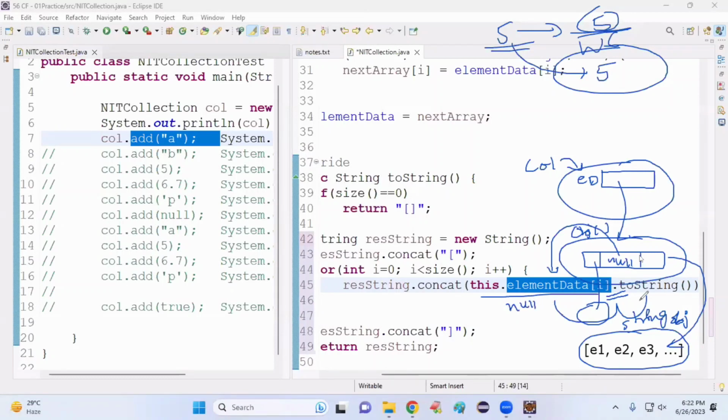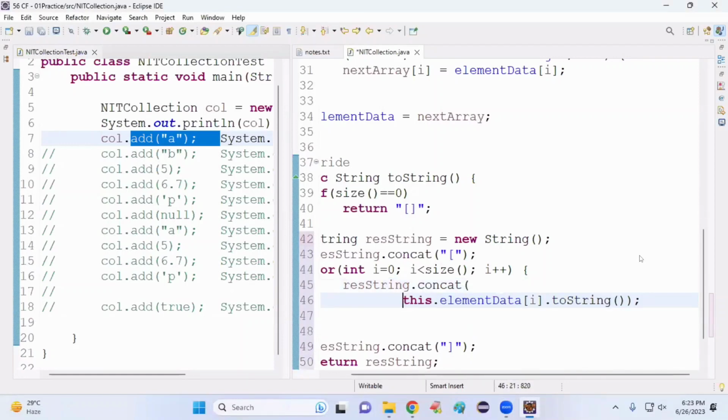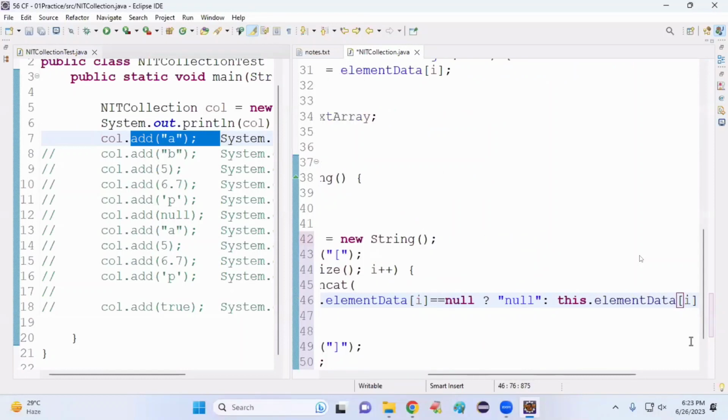Then how to solve the null pointer exception? Can you go and assign an object? No. If the coming value is null, should we call toString or not? Should not call. That means I have to write what? I am using the ternary conditional operator. If element data of I equal to null, then what do you write? Question mark, double quotes null. You want to store null, right? Double quotes null. Else, what do you call? Element data of I dot toString.